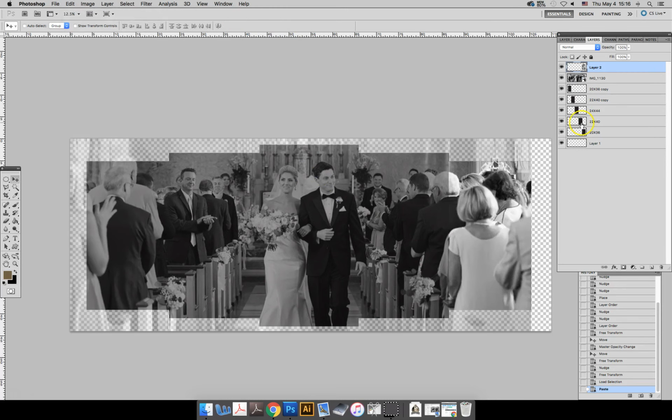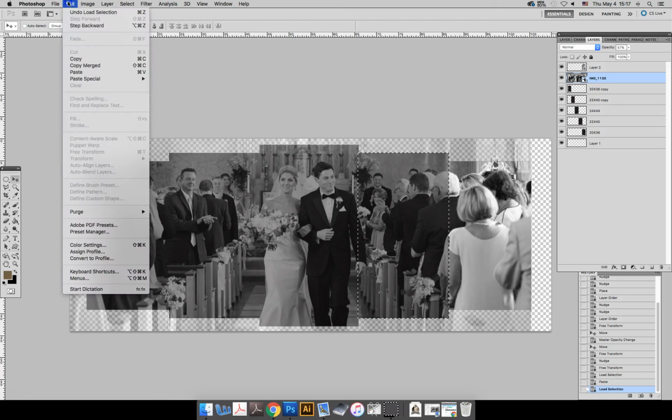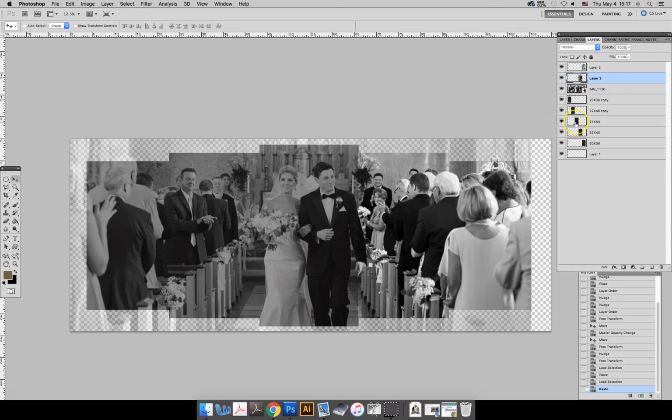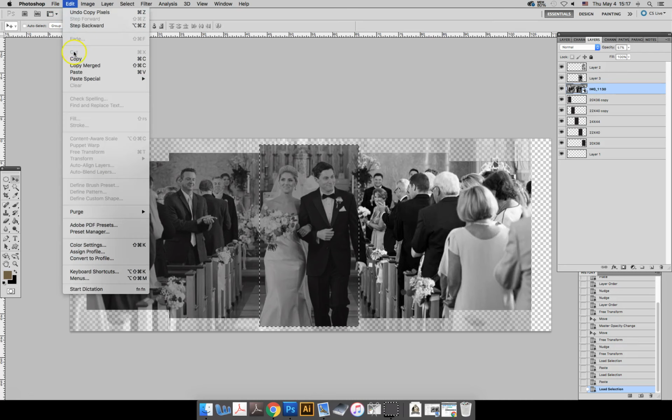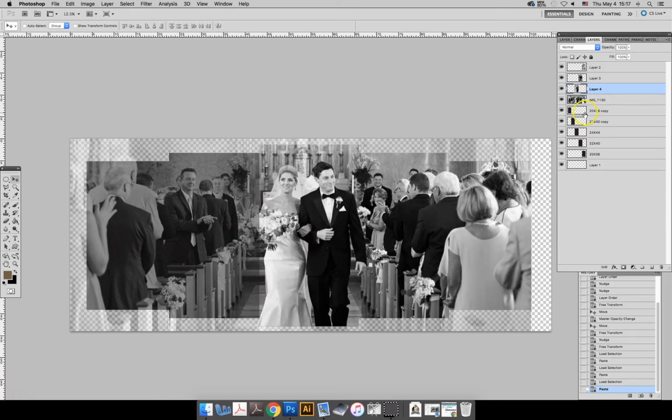So we're going to do the same thing with each black box. So Command or Control, click. It selects that layer. Select the image layer. Edit, Copy, Edit, Paste. So now we've got 2. On to the third one. Command or Control. Make sure the image is selected. Edit, Copy, Edit, Paste. And the last 2. You can also do Command C, Command V for copy paste shortcut.